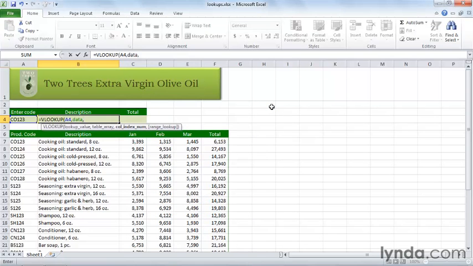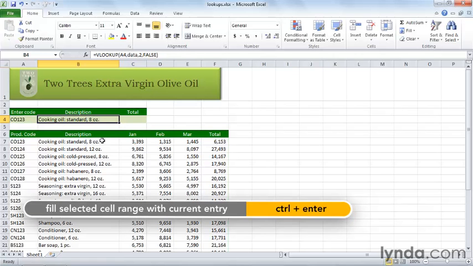So type a comma. Now we need to decide which column number. Well, we want to put in the description. And when you look at the data area, you see the description is column 2. So literally type in a 2. Well, that's that argument. So type in a comma. And here's the true false. We want an exact match. So you could either type the word false, or if it comes up here, you could just double click it, and that's it. And the parenthesis, I'll just press Control Enter so I stay there. And now we can see code CO123 is cooking oil standard 8 ounces.